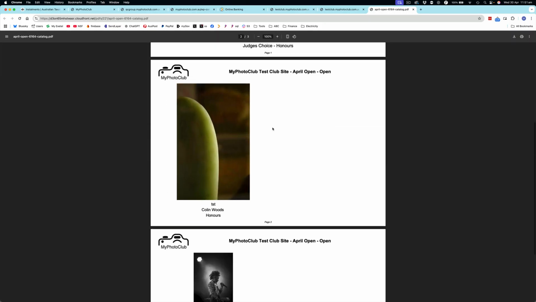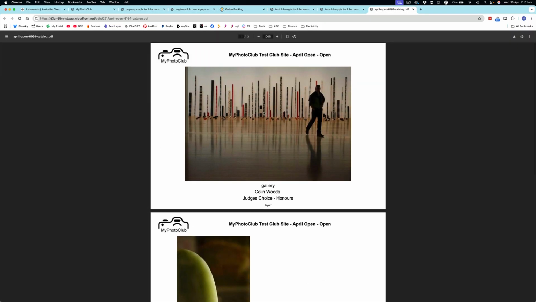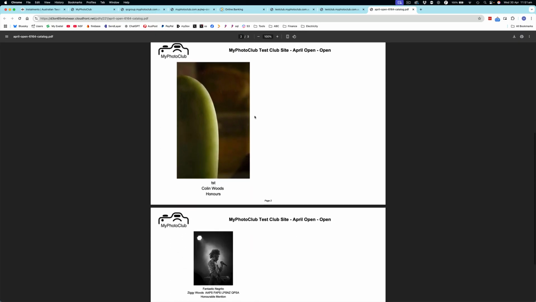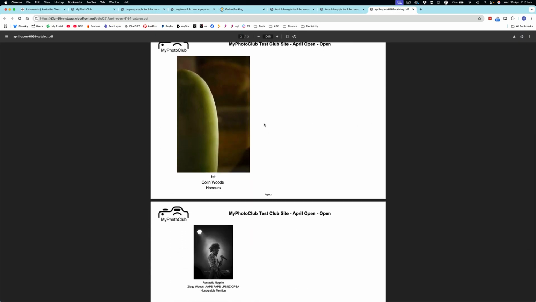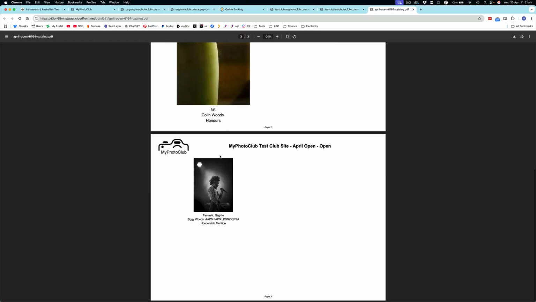And you can see the catalogue was set up so that Judge's Choice was a full page, Honours was 2 to a page, and it looks like Honourable Mention was probably 3 to a page, or 6 to a page, or 4 to a page.